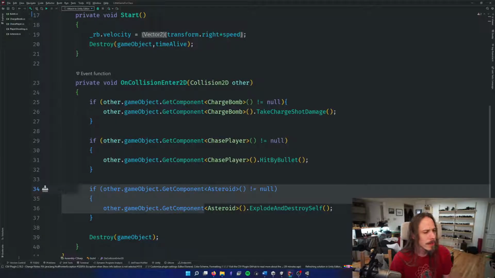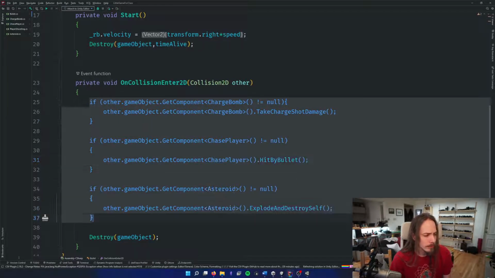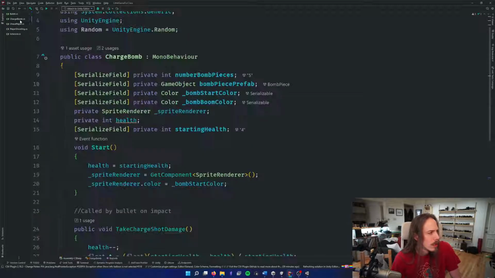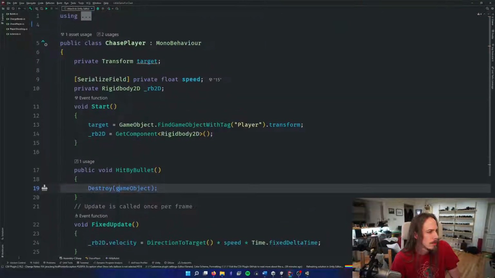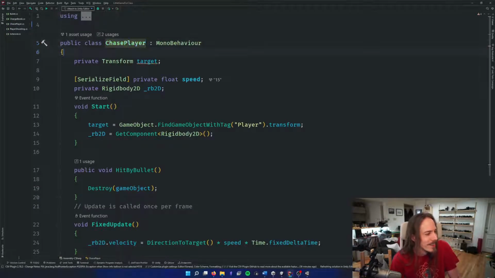So instead, we want to get rid of all this. We will in a second. First, we're going to make our interface. And our interface is going to be shared between the asteroid, the charge bomb, and the other one, this one, chase player.